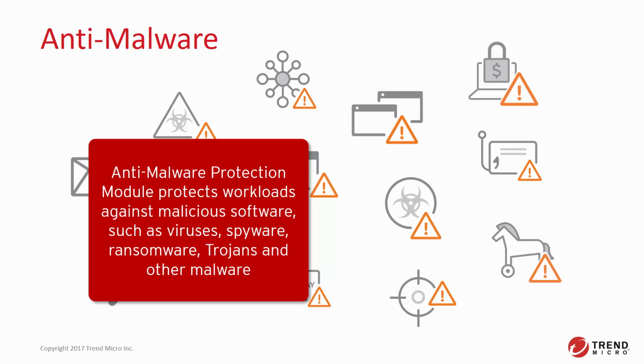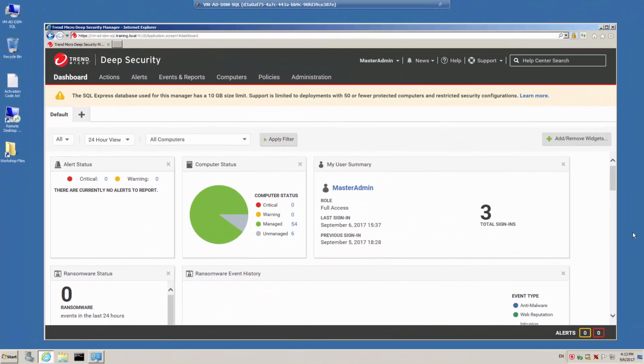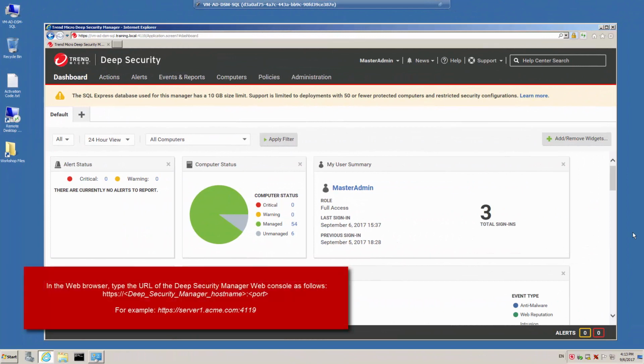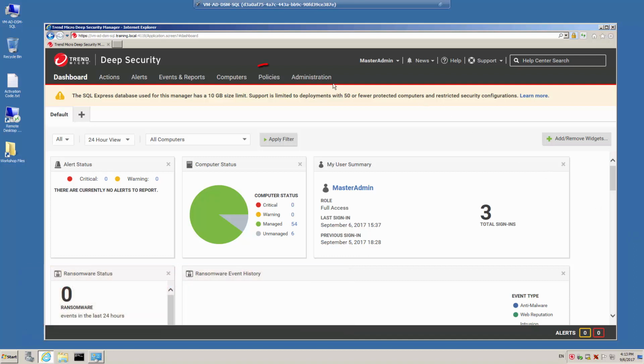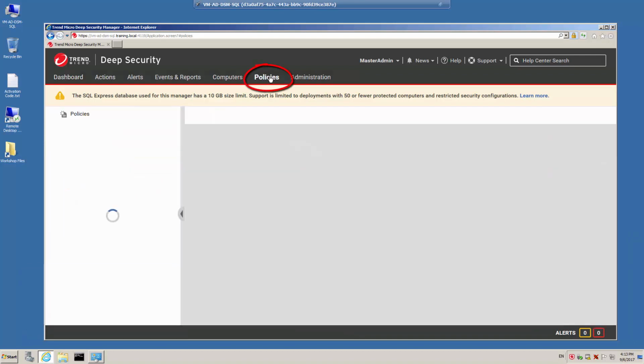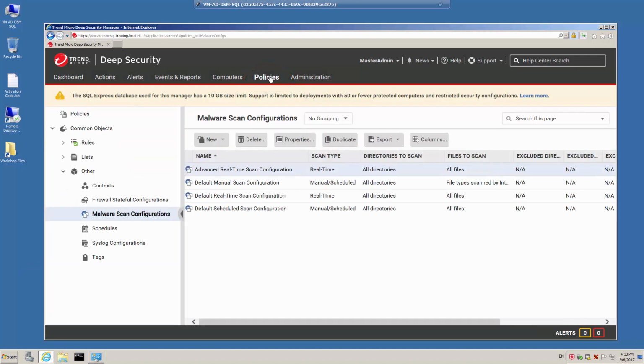Let's go into the Deep Security Manager web console and take a look at how we're going to create our malware scan configuration. I've logged into the Deep Security Manager web console as my master administrator, and on the menu, click Policies. Malware scan configurations are created as a common object, meaning that this configuration can be used over and over again once it has been configured.